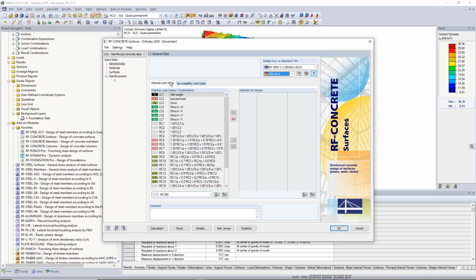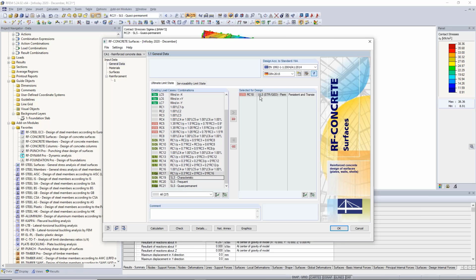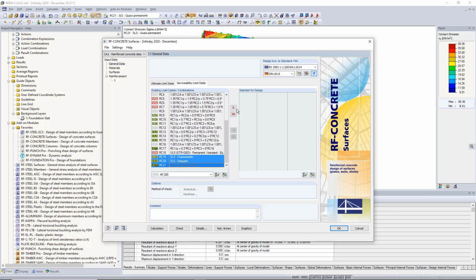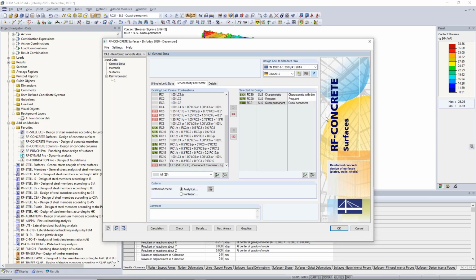Now I have to switch between these two tabs and define the loading for the ultimate limit state and serviceability limit state design checks. So at first, ultimate limit state, I'm going down here and select the result combination. That is my result combination, which includes all the internal forces for the ultimate limit state design. And if I switch here to the serviceability, I'm choosing here these characteristic, frequent and quasi-permanent result combinations.